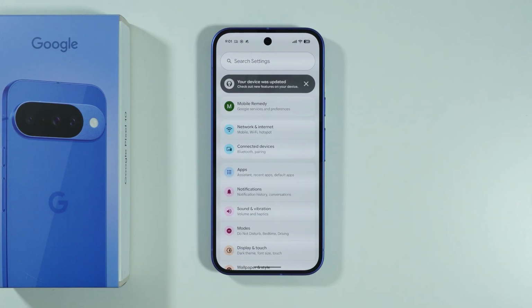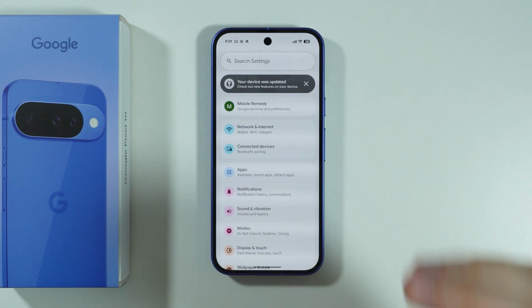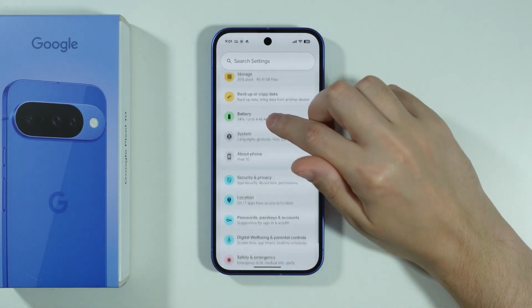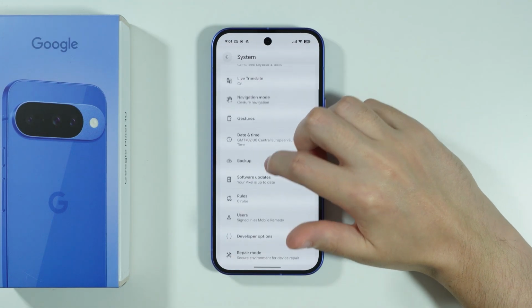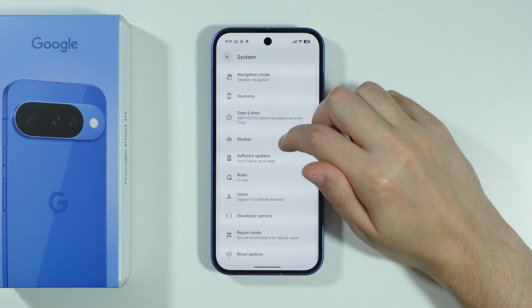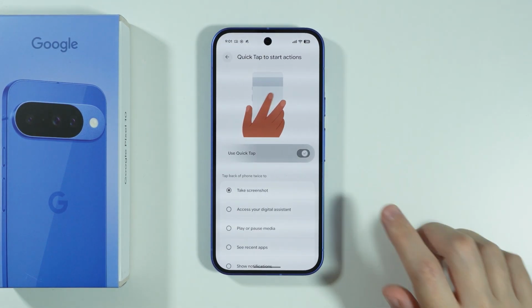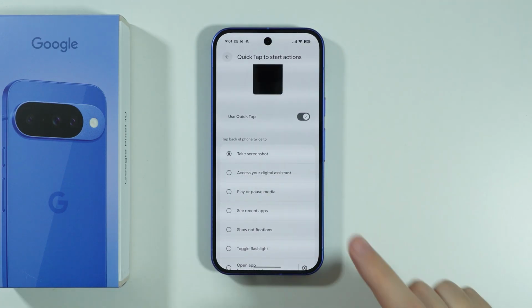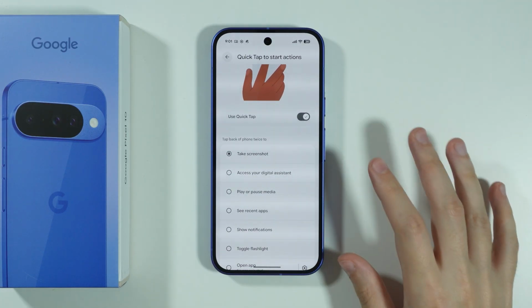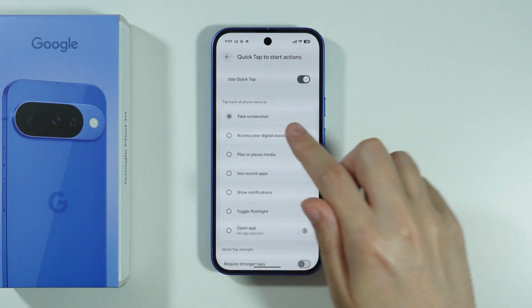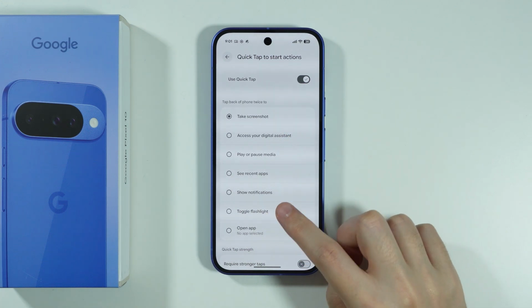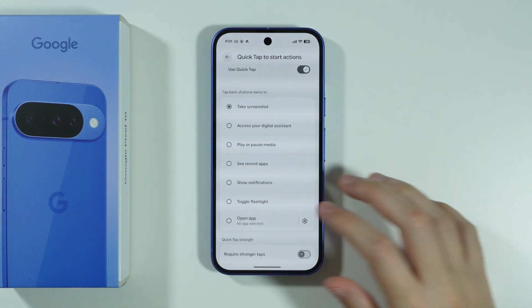Another thing that is really cool is back tap gestures. Over here in settings, we can scroll down and go to system, and then we can proceed to the gestures. And over here we have quick tap to start actions. We need to enable that, and then you can use the back of the phone and you can tap twice on the back of the phone in order to, for example, take a screenshot, to toggle flashlight, to open a specific app, and so on and so forth.